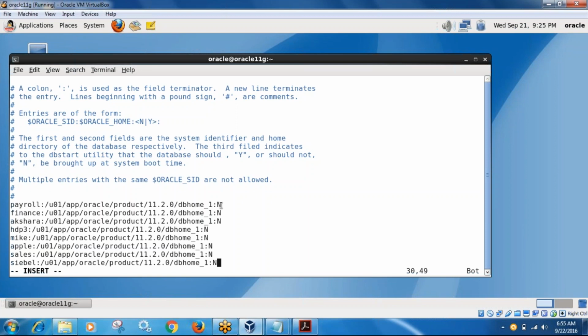Even if you keep Y, it won't start. The reason is you need to write a script that will be invoked automatically in init.d. So that's the reason why it won't start. But don't write Y, just write N. So this is the best way to write it. Is it okay? Please make the instance.